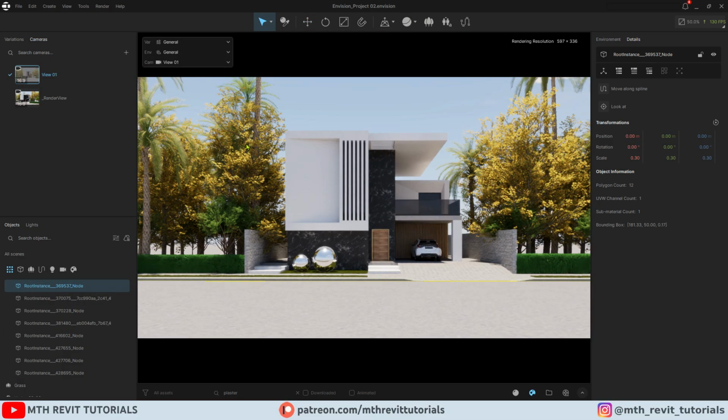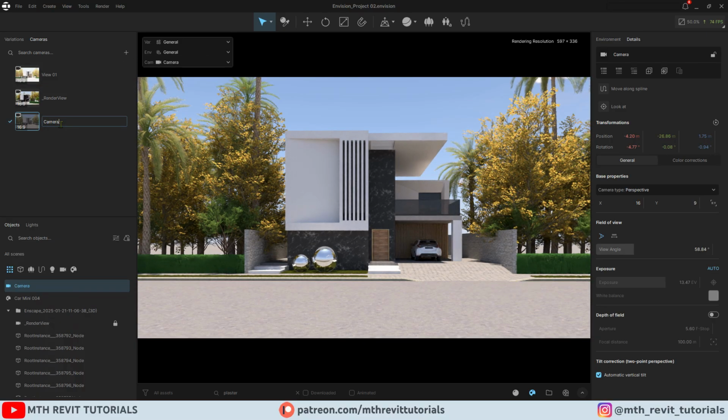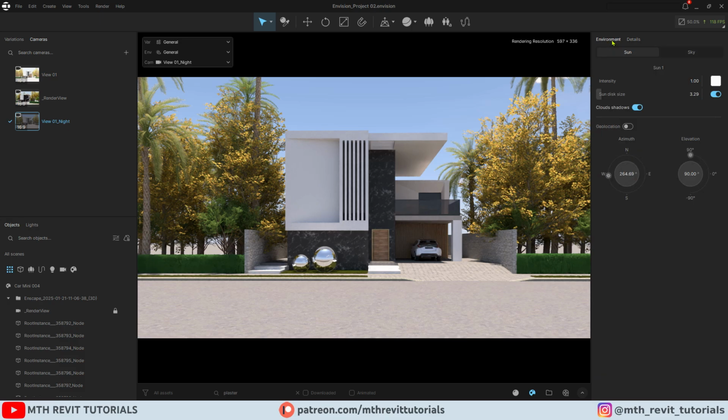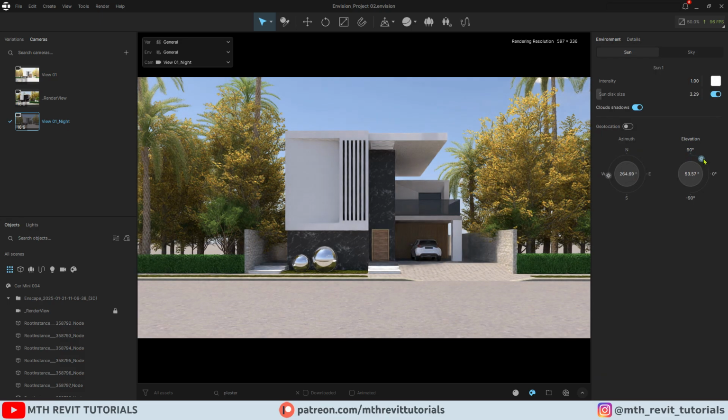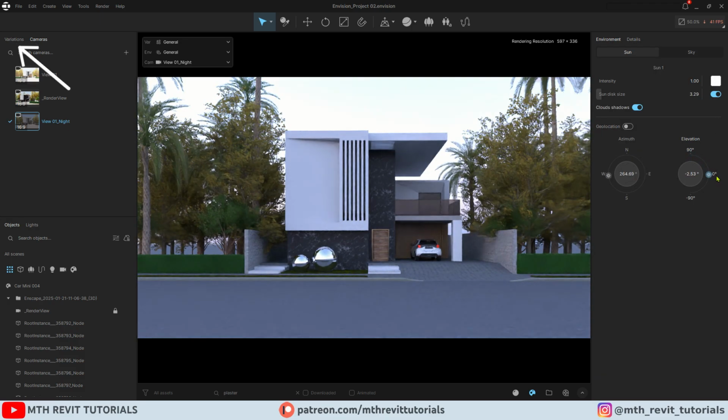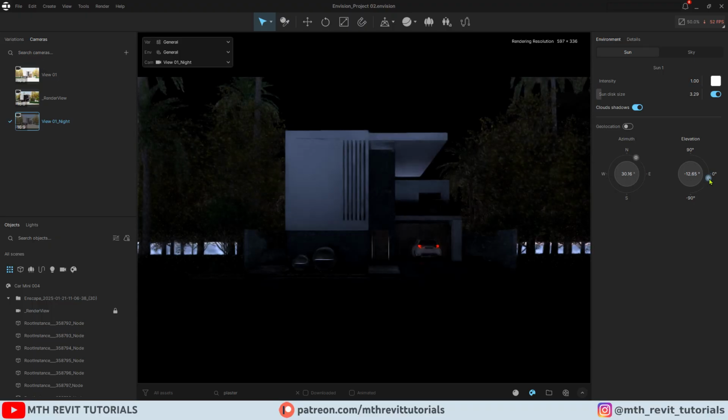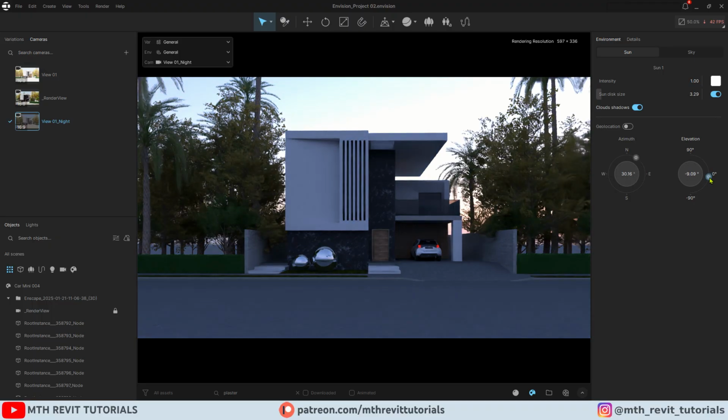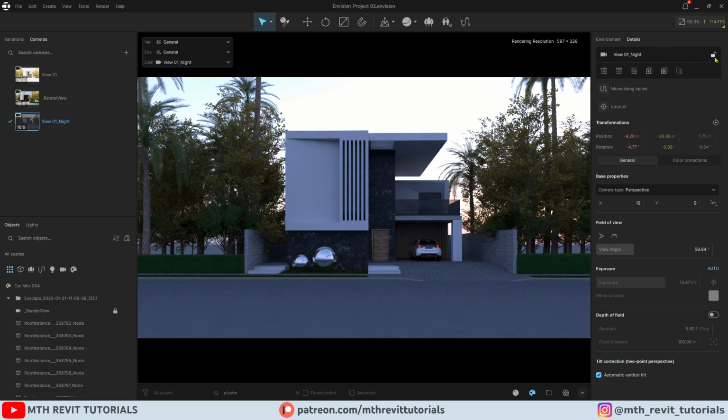So I have finished adding the assets. Now let's add the lights. Before adding lights to the scene, I will create a new camera view and change the environment to night. Okay, later I realized that these changes were supposed to be made in variations, not in the camera view itself. So we will be doing this again in variations as well. For now, let's work on the lighting. I will lock this camera view as well and change it to perspective.